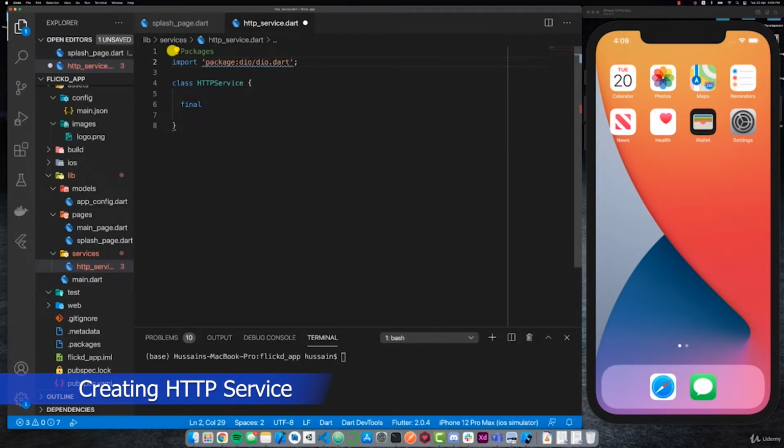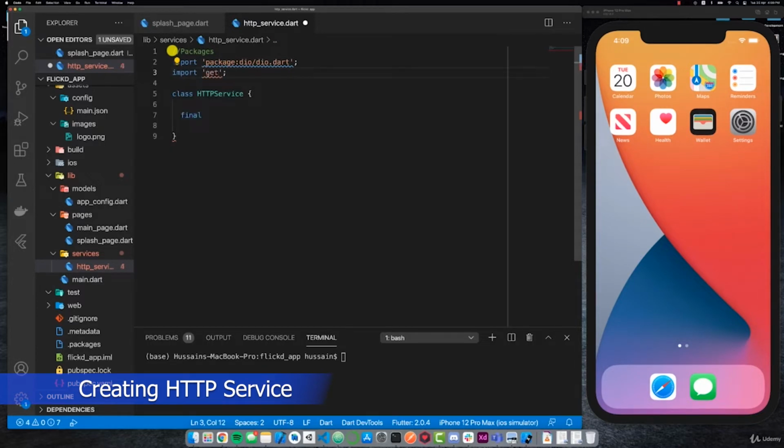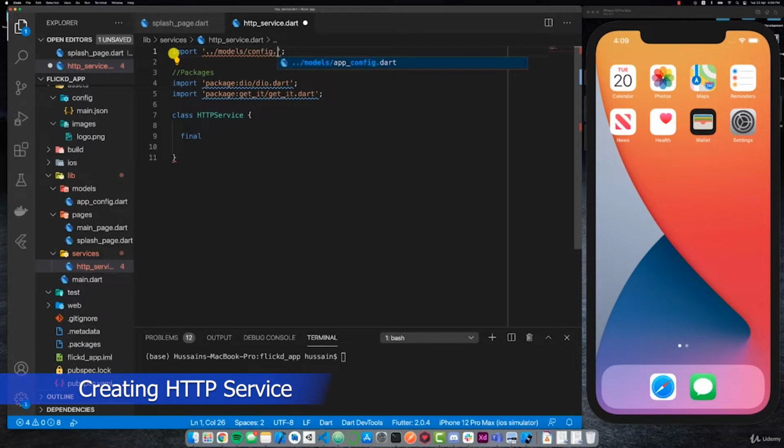Once we have the Dio package imported, the next thing I'll do is import the GetIt package as well, and it'll become apparent later down in the video why we need GetIt, but just import GetIt as well. And finally, I'll import the actual config model as well. So I'll do ./models/config.dart, or app config, sorry.